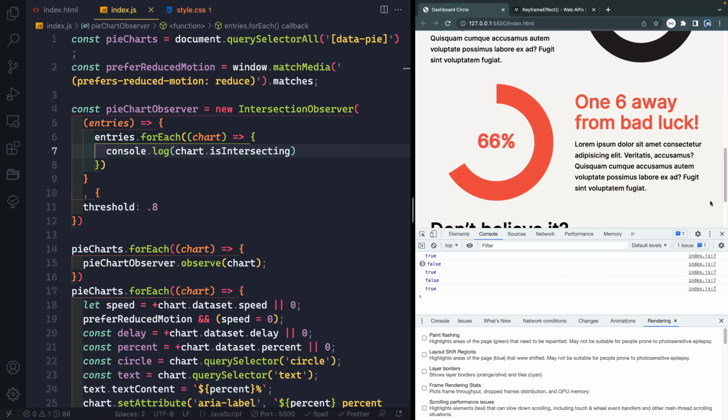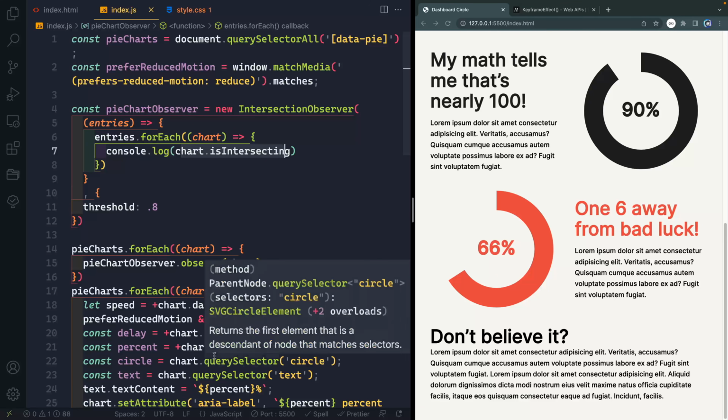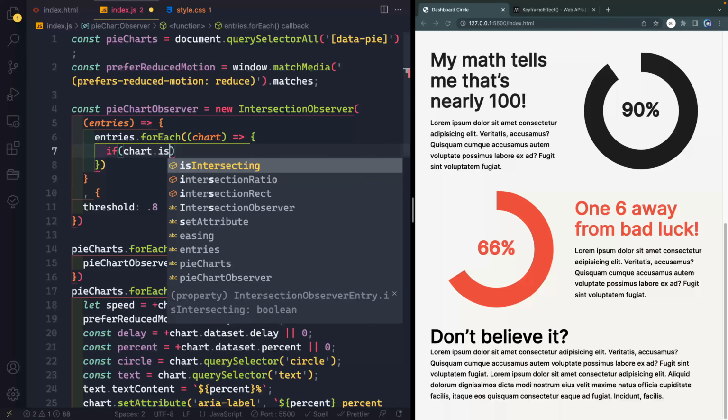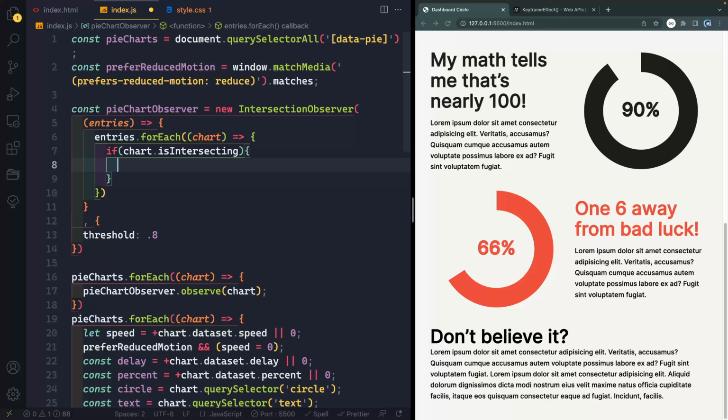Now that we've got that, let's go ahead and close this down. We're going to use isIntersecting to determine whether or not we should animate this on. So let's come up here and write a little if statement. We're going to say if the chart dot isIntersecting, so if that is the case, then we actually want to run all the stuff we have below.